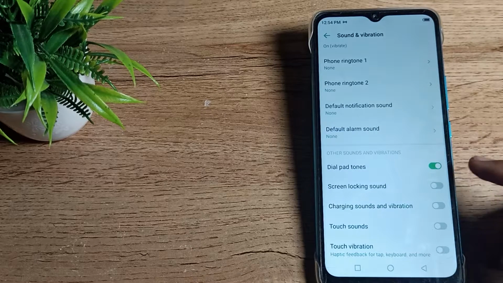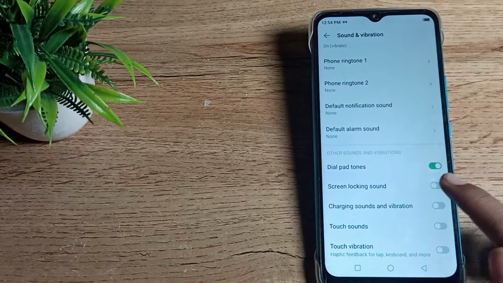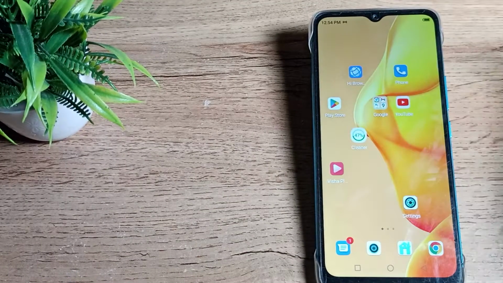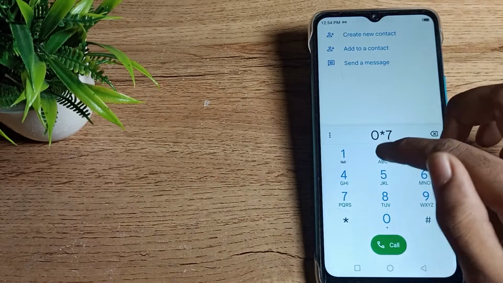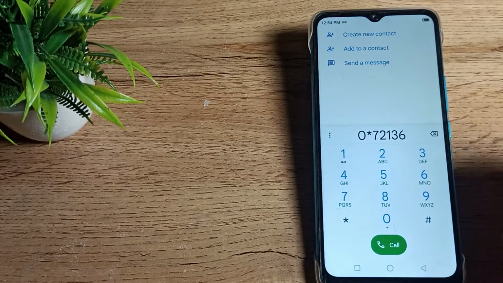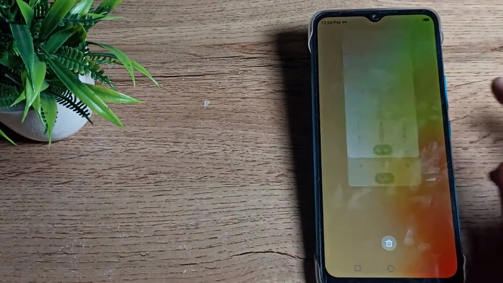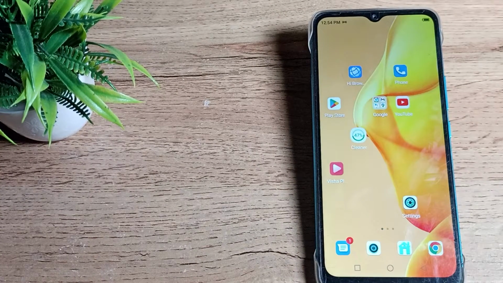Then this icon will turn green; you have a green, yellow and red icon, so this icon will be green as you can see. Friends, now we will open our dial pad. If you enter a number, you can hear this sound from the dial pad tone setting. Like that, you can enable your dial pad tone and use your dial pad with the dial pad tone setting.